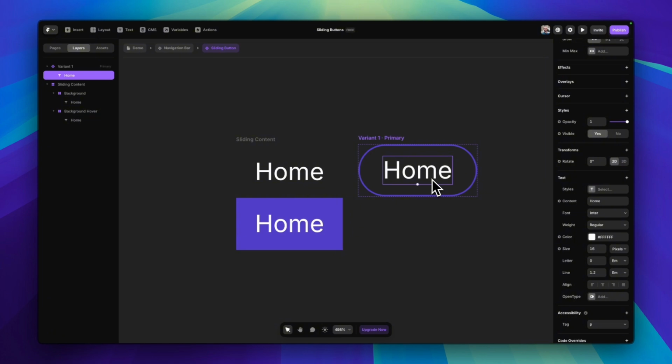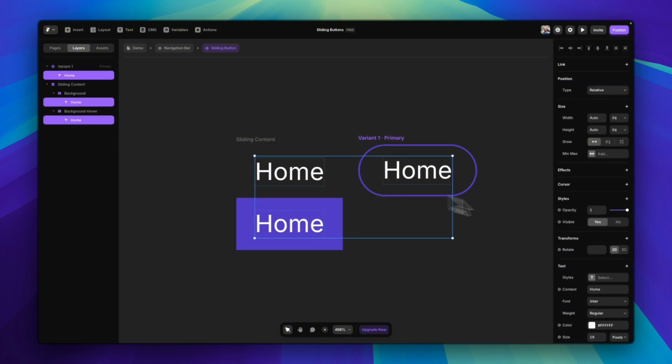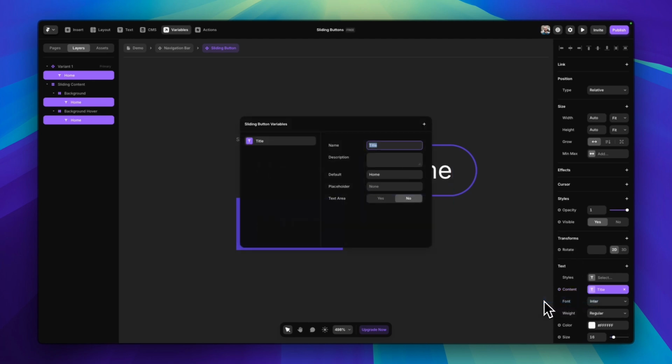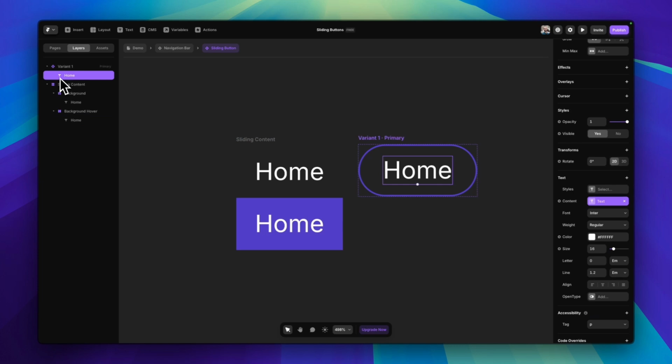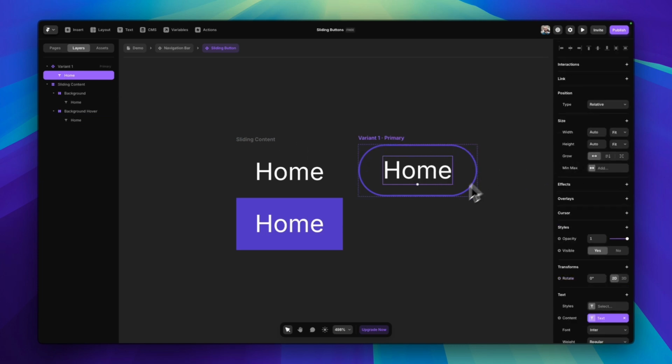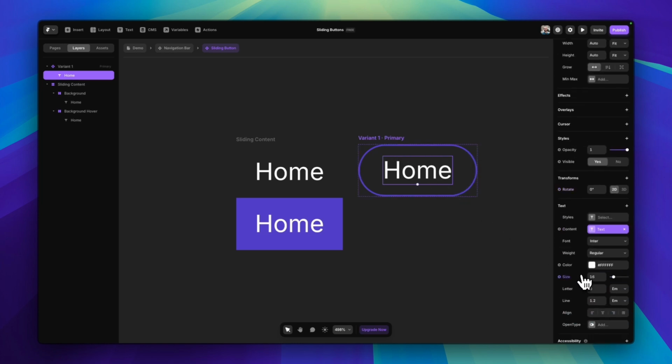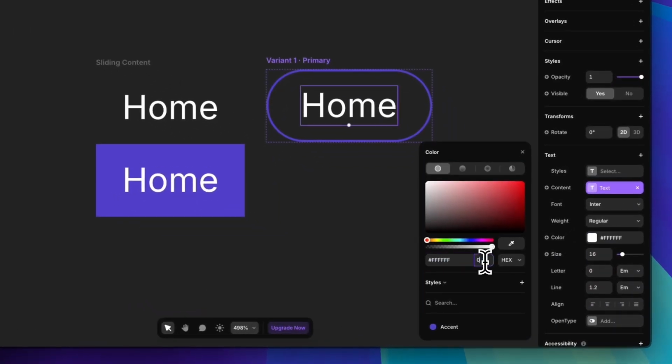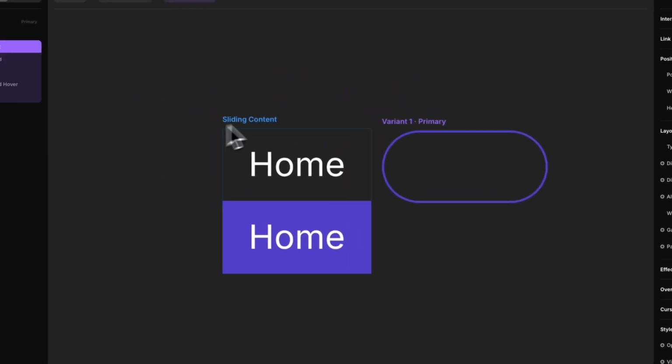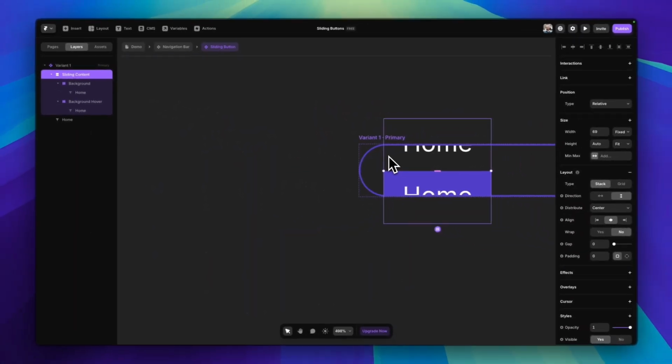I'm going to keep this home inside, and I'm actually going to select each of the text elements, and I'm going to assign those to a variable which we'll call text. You might think, why keep this home element here? And the reason is because the primary variant and the border is set to fit, and we need the text here to set the size of the overall button. But what we can do is just change the color of this and move the opacity to 0 to hide it, and then we can drop the sliding content inside.